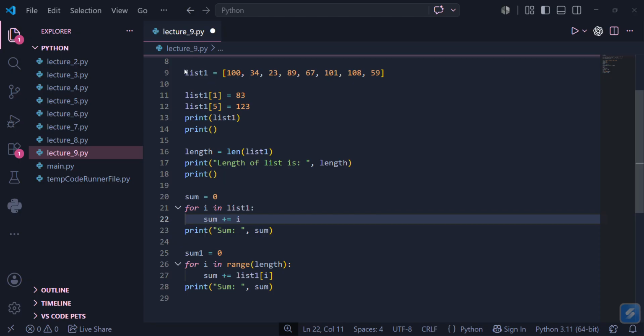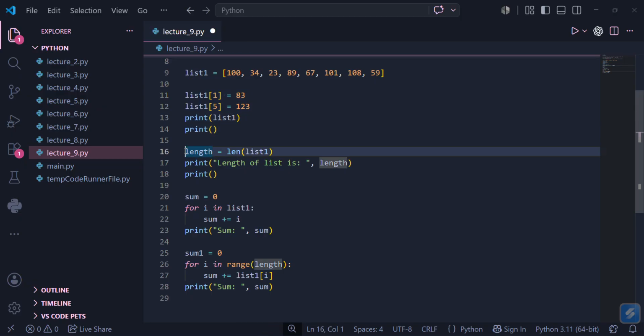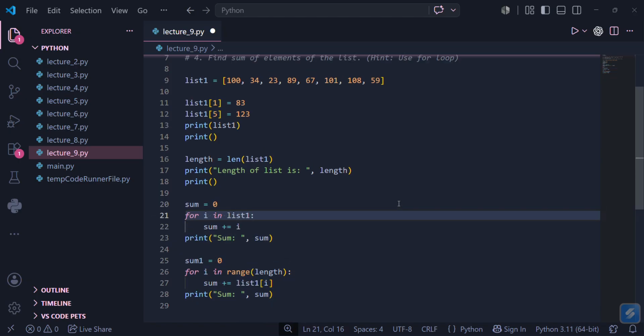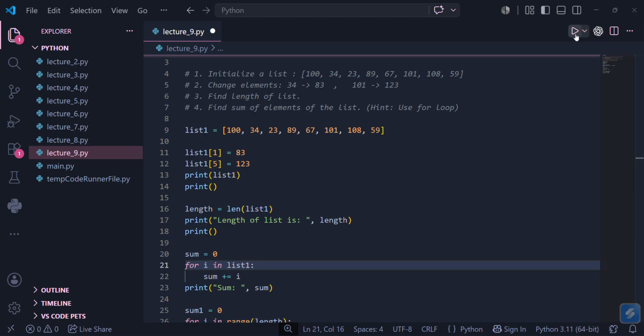The first part, initializing a list like this, very simple. Second is changing the elements of the list like that. Third is finding the length of the list. And fourth is finding the sum of elements of a list. Okay, so now let's run it and see.